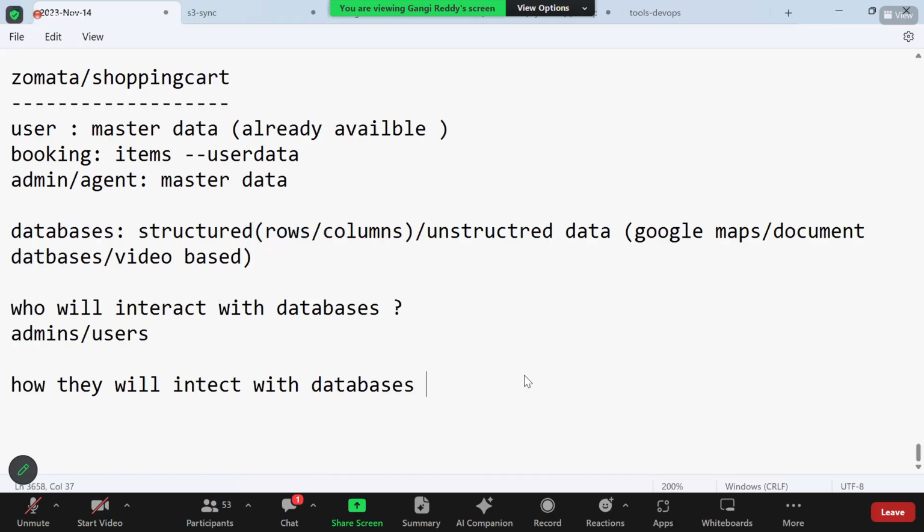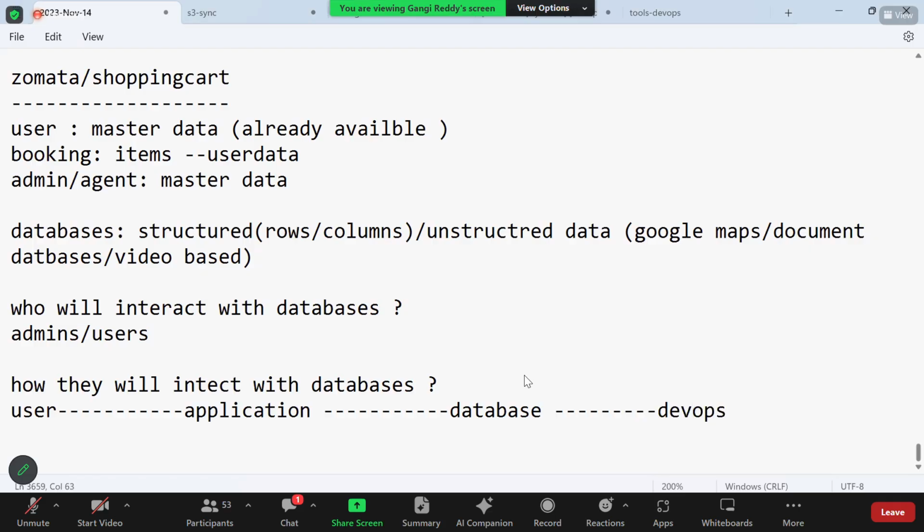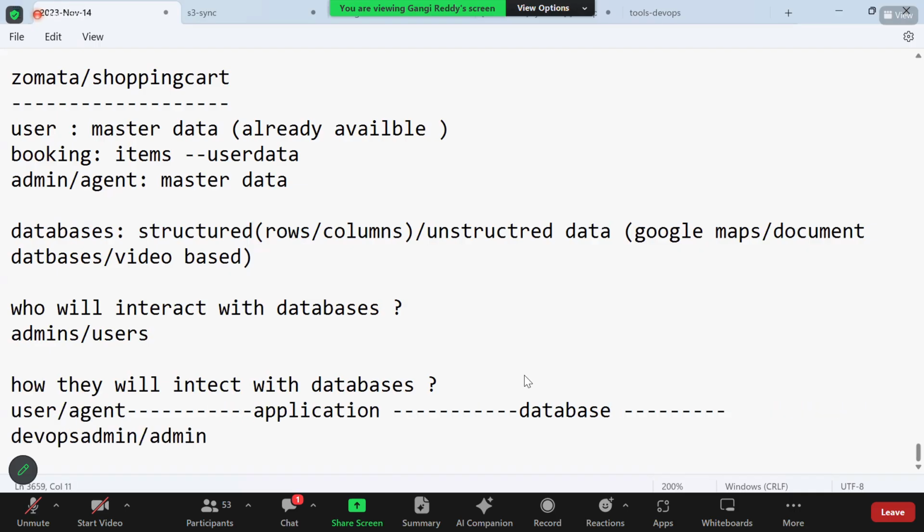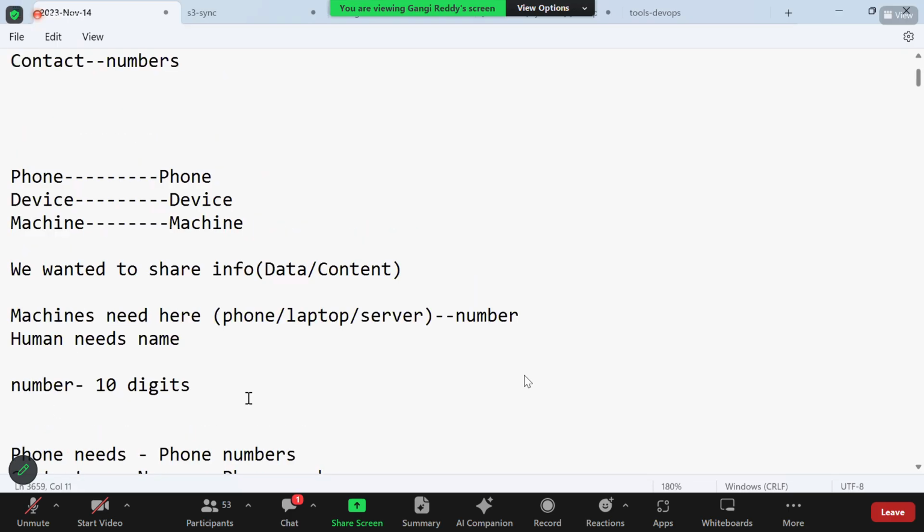How will they interact? Two queries, UI. As a user, I'll come to the application. The application can only access the database. The user will interact with the application. But as a DevOps admin, I can go here also. I can access this. DevOps admin or another admin, these guys are agents.